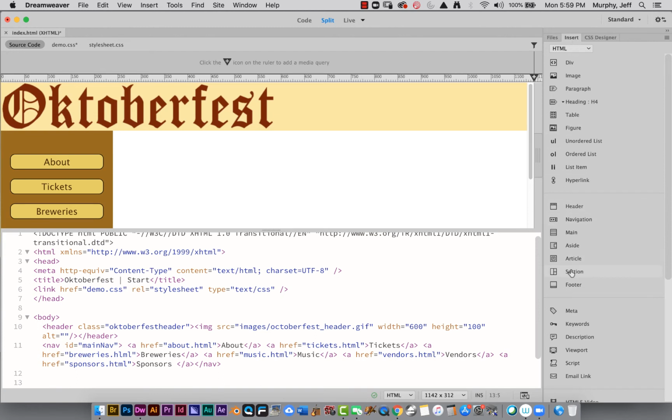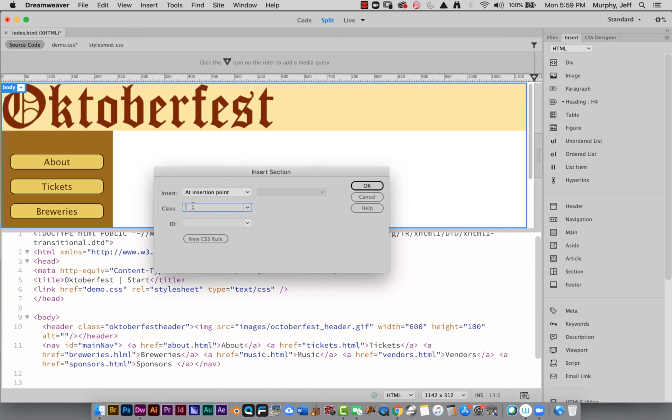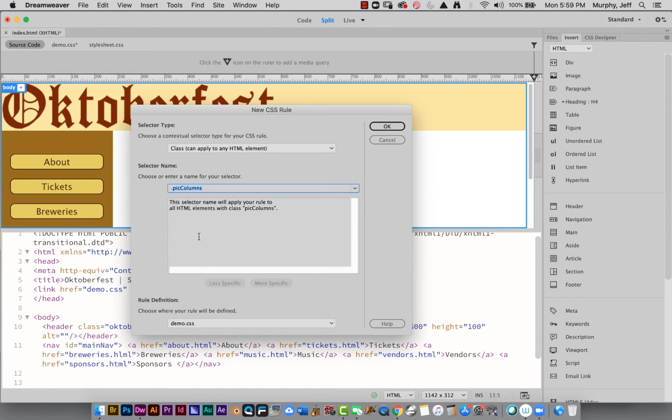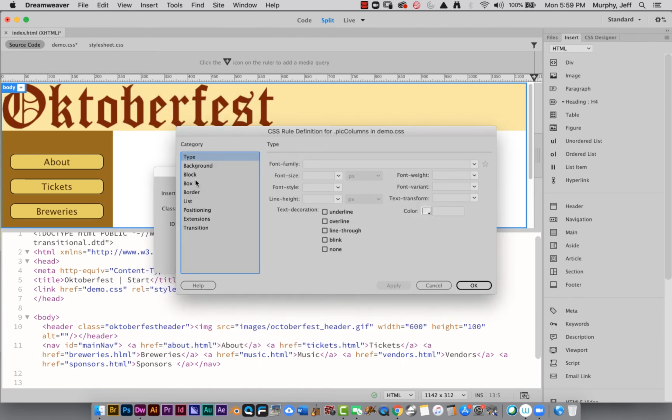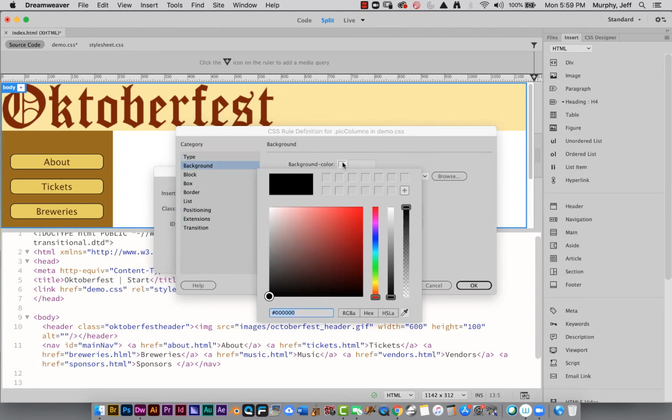We'll just go ahead and say, let's insert a section. And we'll call it main. Wait, how about pick columns for picture columns. Put in demo CSS, say OK. The important thing again is that I give it a background color. We'll make it super bright for now. No, not that bright. Okay, we don't need to do that. We can make it something like this.